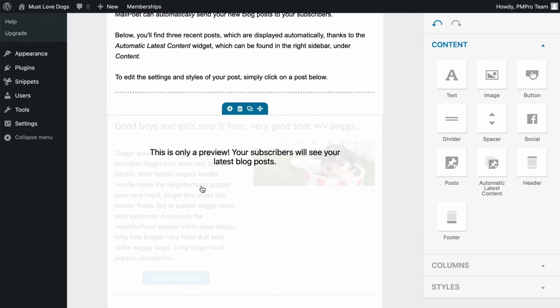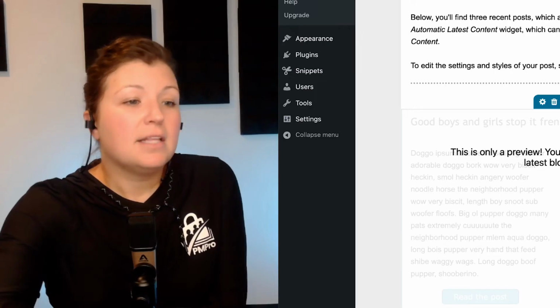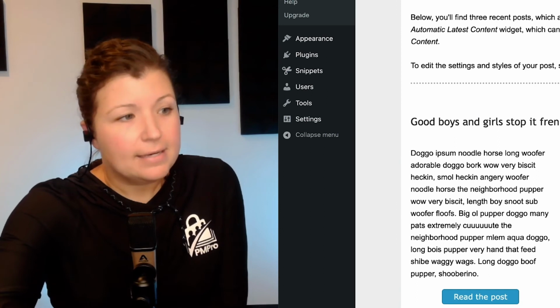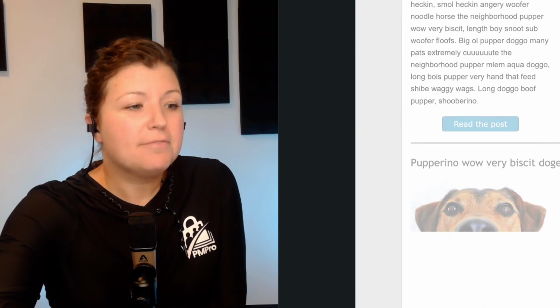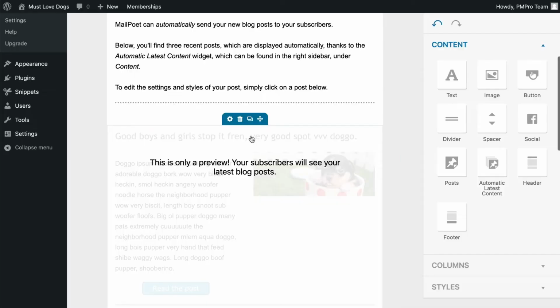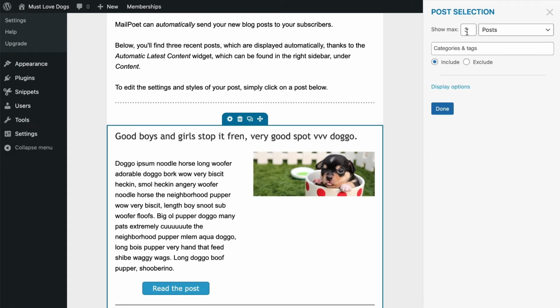You can change a lot about this. You can change how much of the content is sent in the email, the layout, whether it includes a graphic or not, and then you can add content before and after. When you go to settings here, you can say how many posts you want it to include.